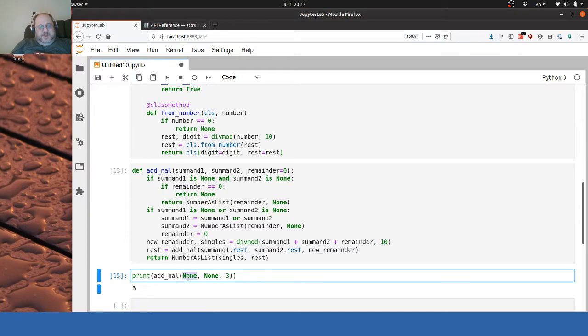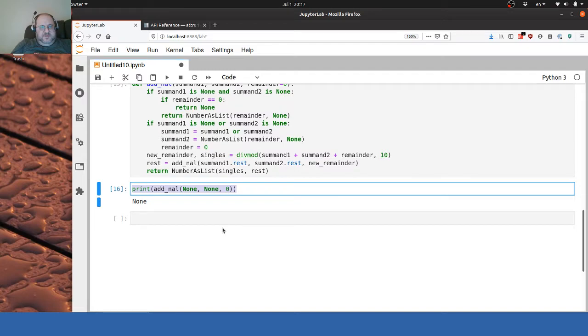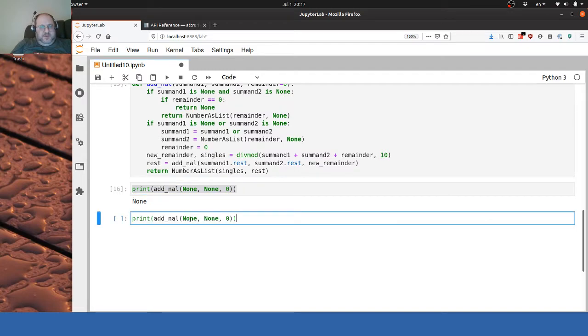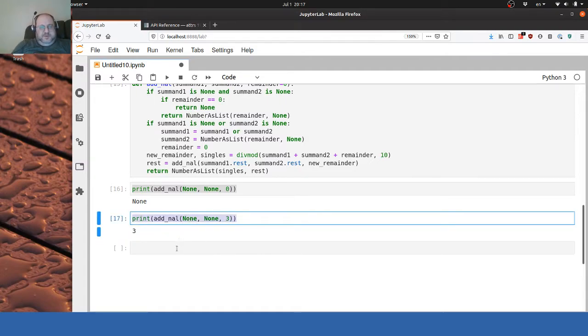Okay, so now if we add 0, 0 with a remainder of 3, we get 3. Let's not replace them. Let's do separate things, so we can actually see all the cases. I think it's going to be fun, and we will look at the code later again. So now we want another 0 remainder. Okay, that does what we expect.